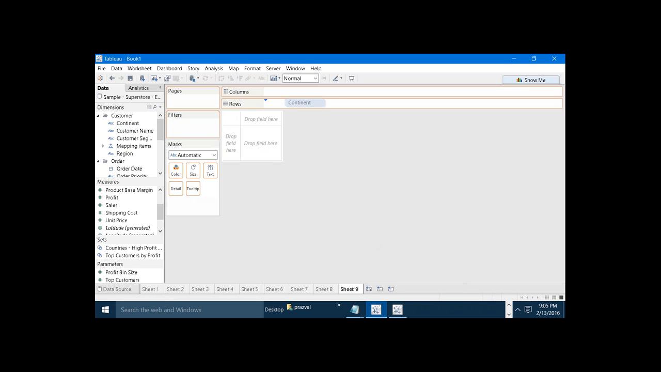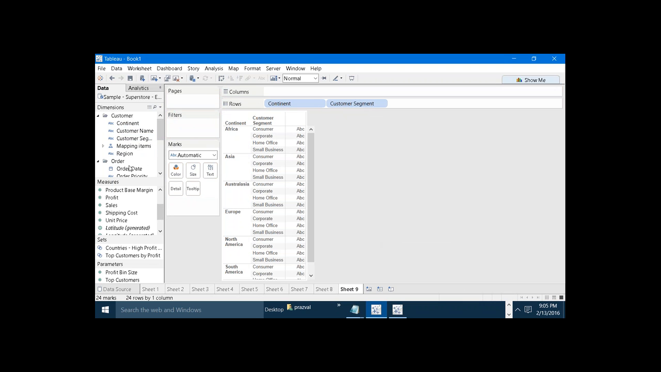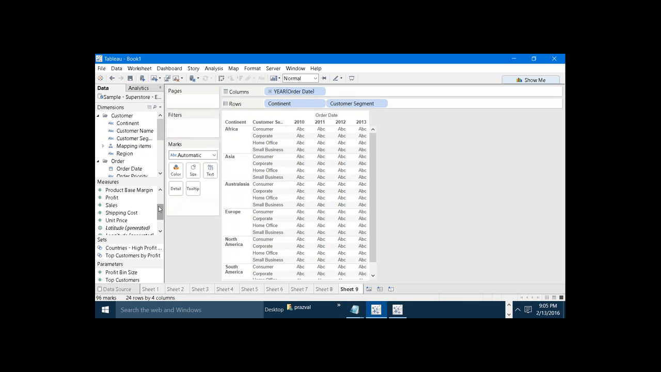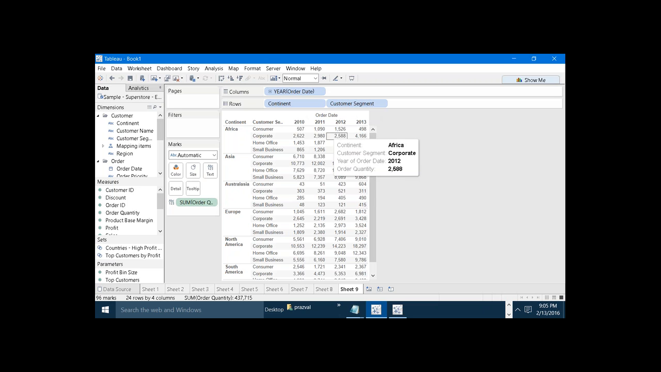Let me take one more example. I am taking continent, customer segment, and here I am taking order quantity. Here I would like to know across all my continents, across all my customer segments, and even across all my years, the percentage of the order quantity, the complete order quantity of the superstore. So the entire order quantity of the superstore, I would like to know what's the contribution of all the continents, all the customer segments across the multiple years.